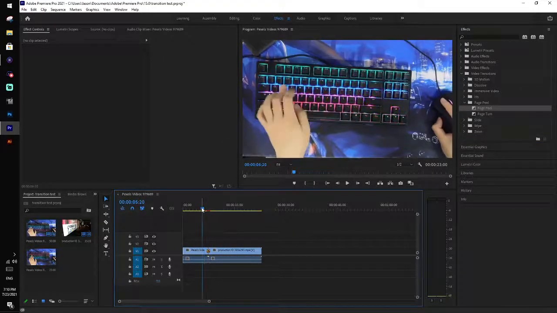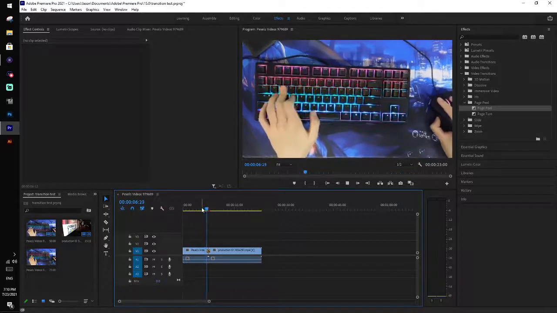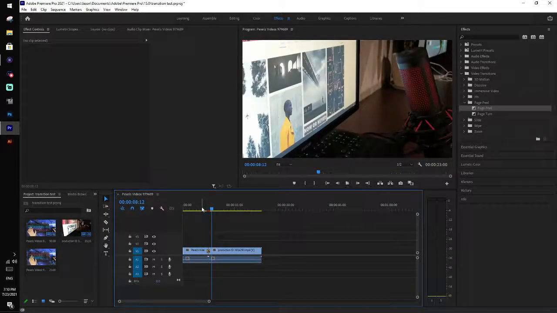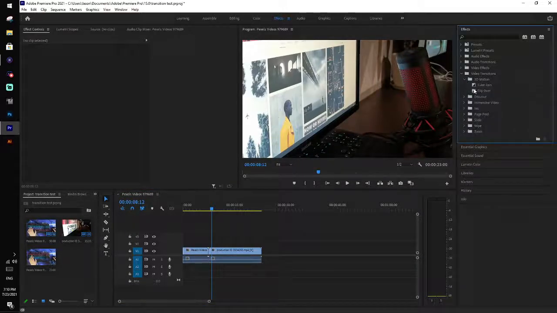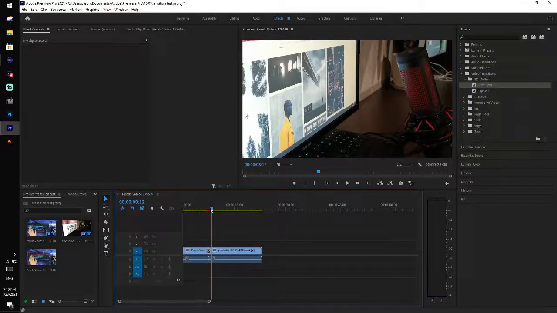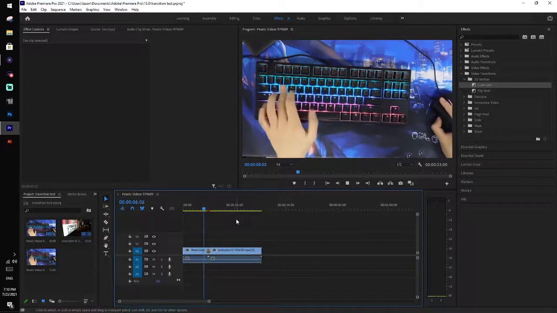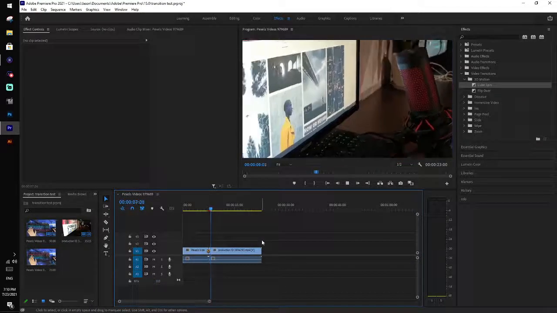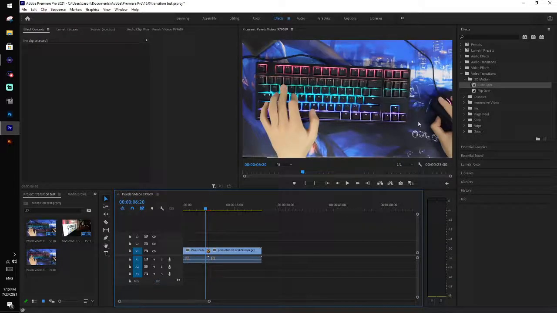I'll click OK, and now we got a nice looking page peel transition. Now 3D motion, I think I know what this is. It just puts these as textures on a cube. So basically like this. That's cool.